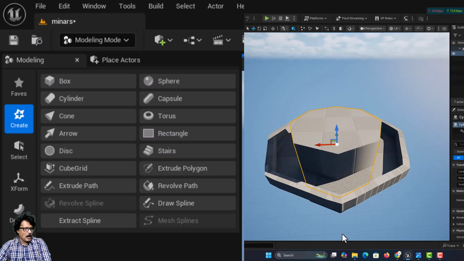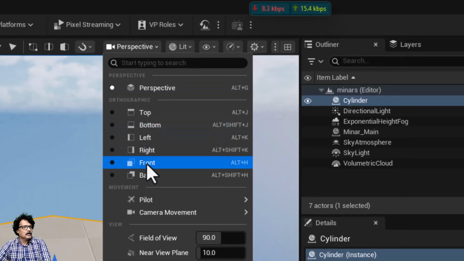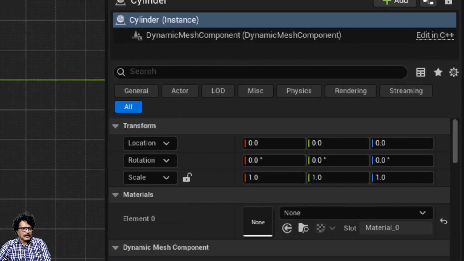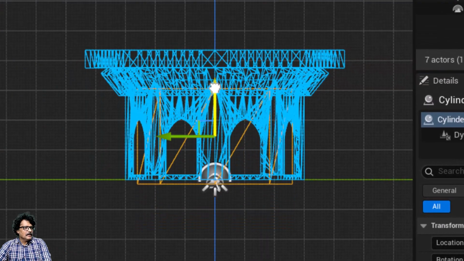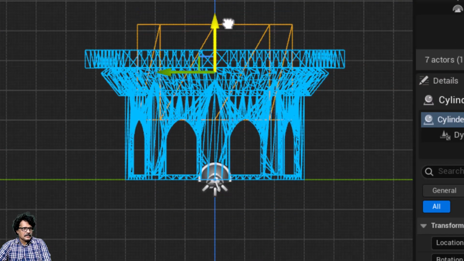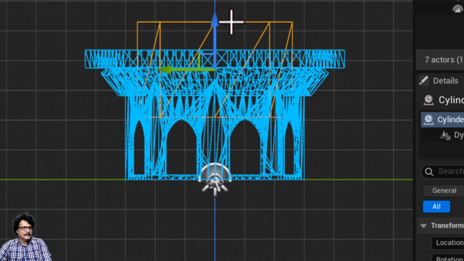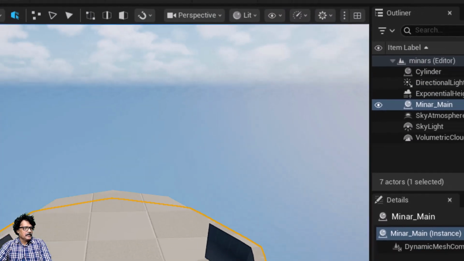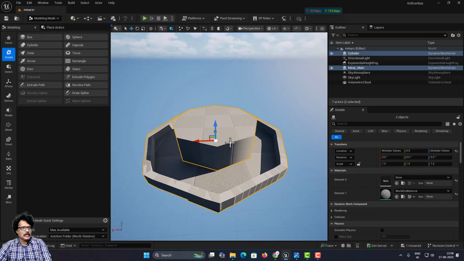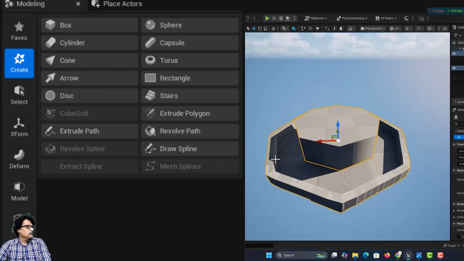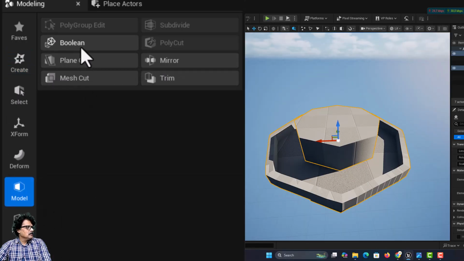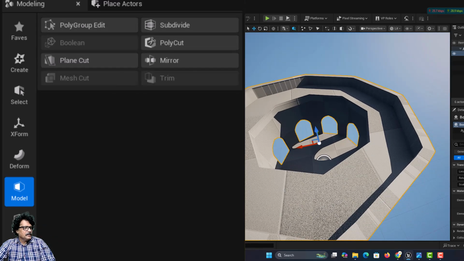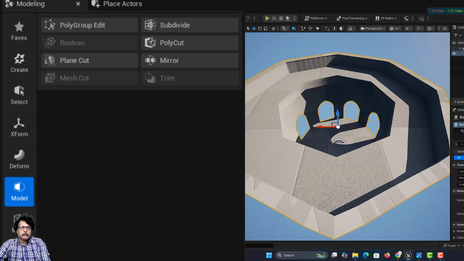I will click accept and then I will come into the front view. I will just reset the location so that it is exactly at the center. Then I will move it only along the Z axis to the top and then I will select the main mirror. Then come into perspective view with shift pressed, select this cylinder and I am going to again come into model Boolean and I am going to click accept, and I want the same cut at the bottom also.